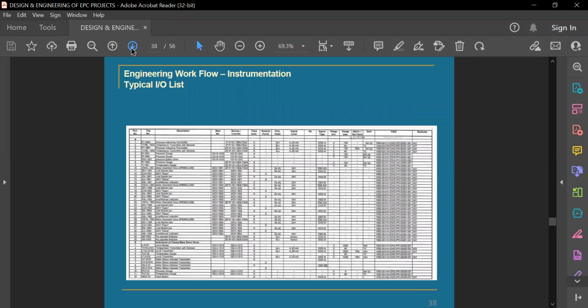Depending upon the type of equipment, for example, if it's a switch, then we can say it is a DI. If it is a transmitter, it can be an analog input. If it is coming out from the PID control, from the control room, from the DCS or PLC, then it is an analog output. So these are the types of DIDOs, AIAOs, which will be covered over here.